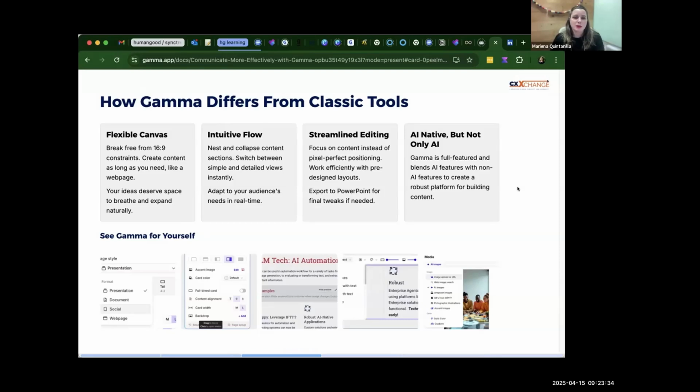You just have a little more flexibility. The second thing is it has a bit more of an intuitive flow in that you can nest and collapse content between sections, which allows you to switch between a compact, simple view and the more detailed view instantly. So that to me is something that I really like about this tool.